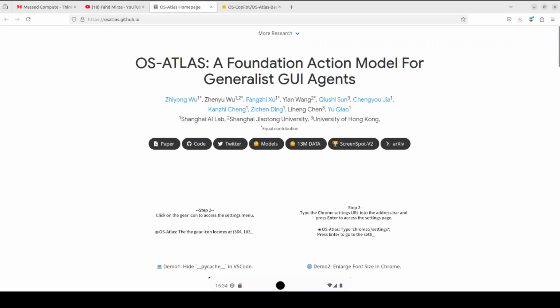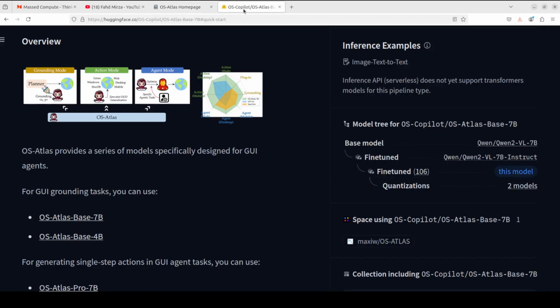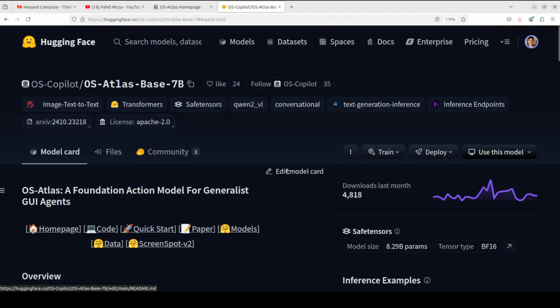This is where this new model called OS Atlas comes into play. We are going to install this model locally and then we will see how it works. It comes in two variants, 7 billion and 4 billion. We are going to go with the 7 billion one. OS Atlas is a model that serves as the brain behind the GUI agent. It is designed to excel in GUI grounding and out-of-distribution tasks, which involve understanding and interacting with unfamiliar interfaces.